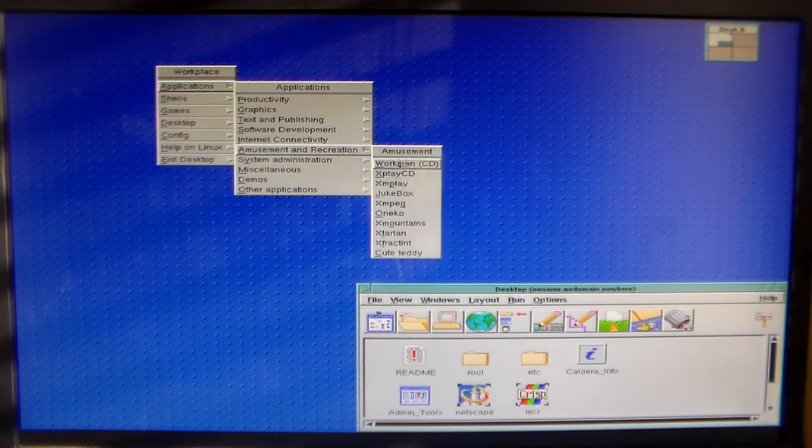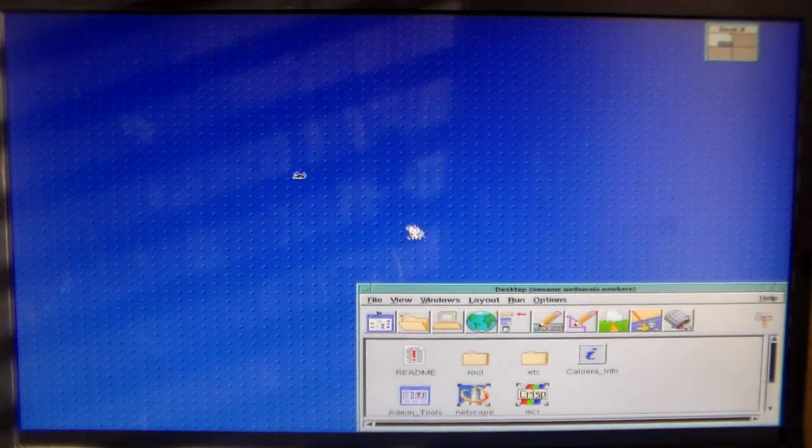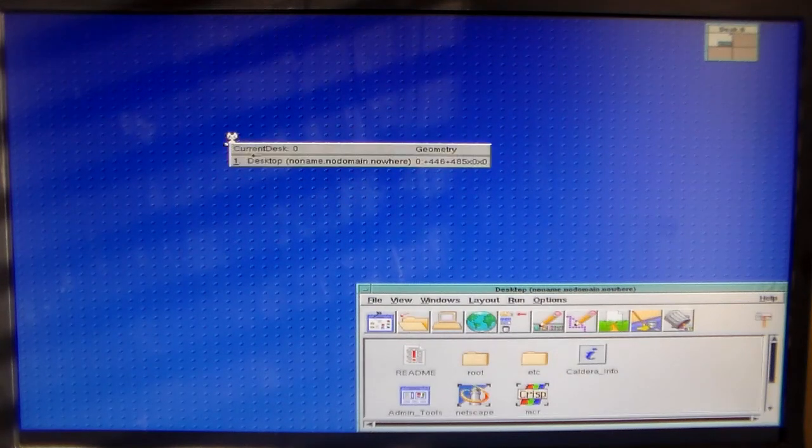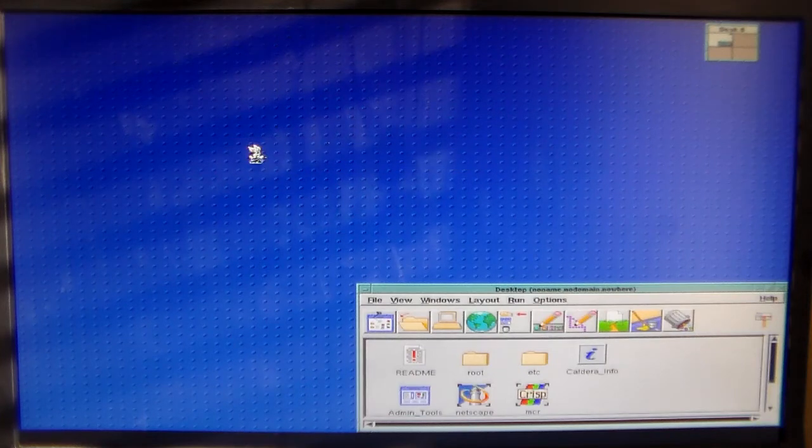A newsreader, a Maya, which is a web browser and HTML editor, as well as Netscape. Let's see, under amusements and recreation, we have Workman CD, okay, XPlay CD, XM Play, Jukebox, XMPEG, okay, Oneko, oh, that's a little cat. This is cute. Oh, it makes the mouse pointer into a mouse. Ah, look at that. I don't know if that's coming out clear enough on the screen. But the little mouse chases. That's our current desktop. Okay.